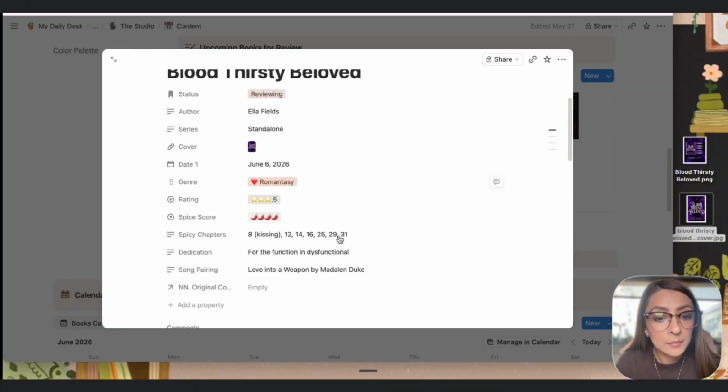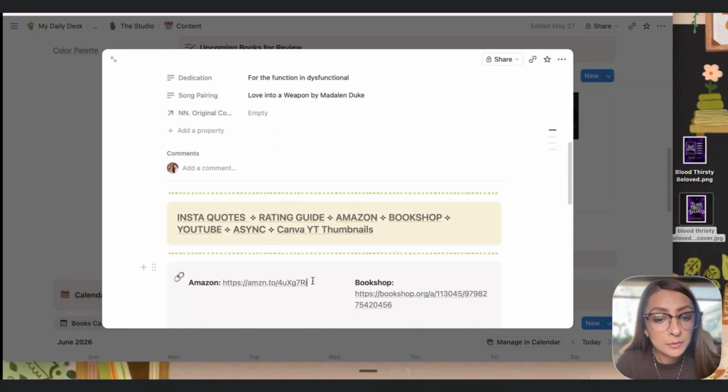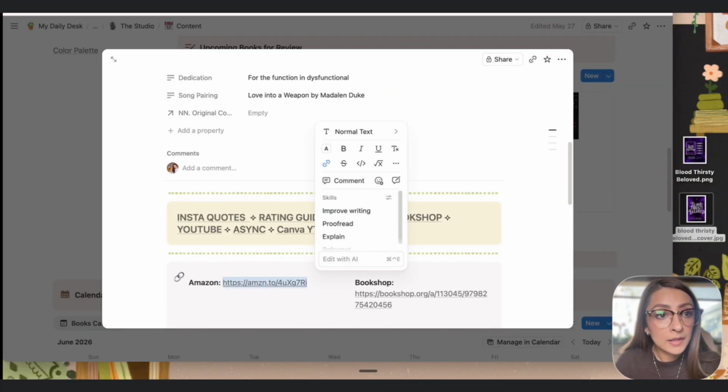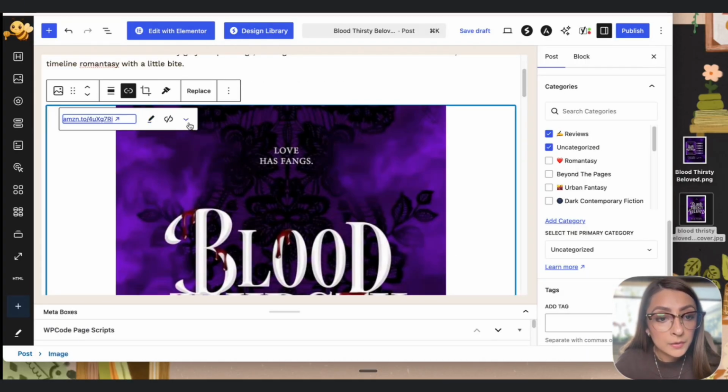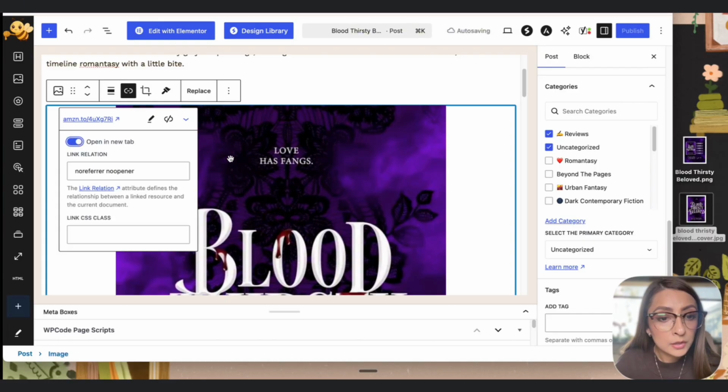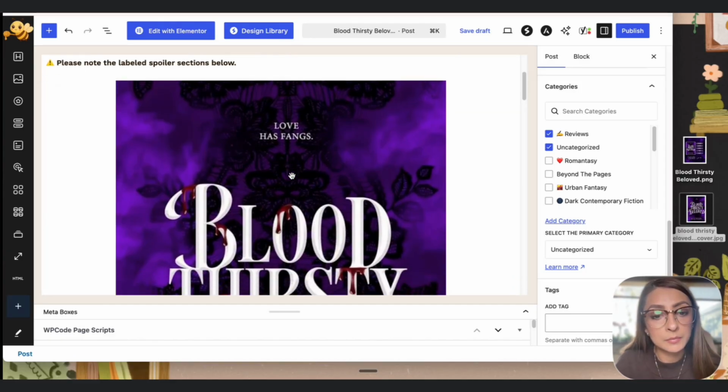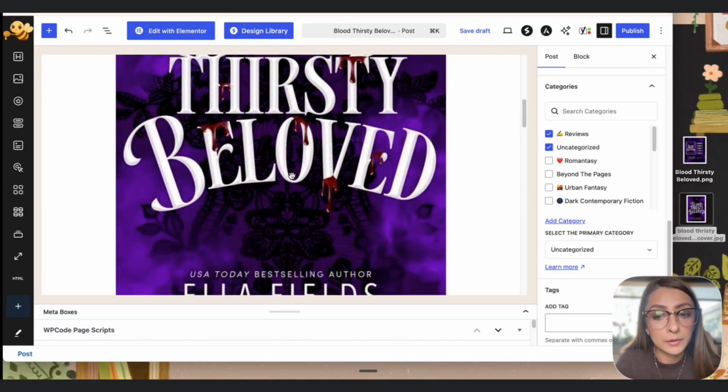So I'm going to come back down into my Notion, pull the Amazon link, copy that in, and bring that over. And one thing to remember is to always open that in a new tab so that the reader doesn't get moved from the blog into Amazon. If they want to buy this book, they can still go through and review your book.